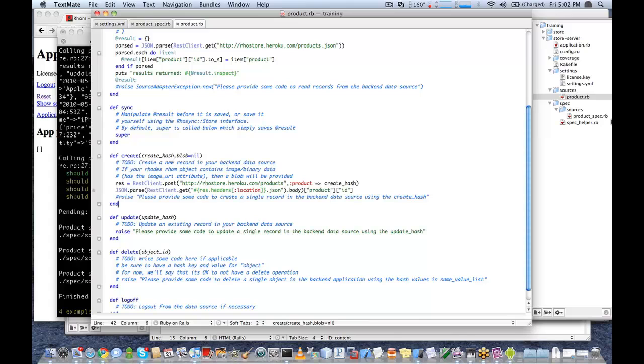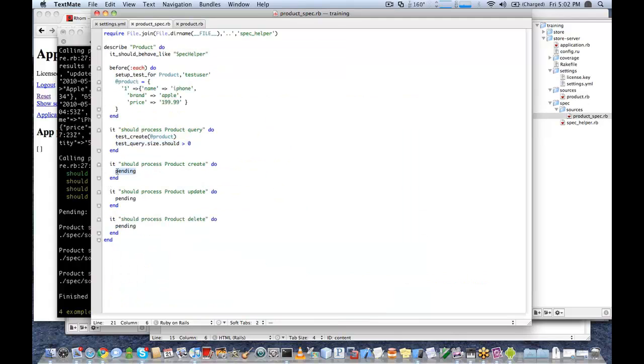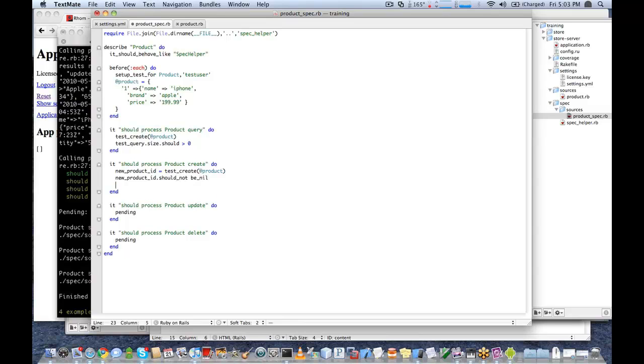And I want to write the test for this, so what I'm going to do now is, and all of these test helpers, test create, test query, test delete, and test update are all on the RhoSync 2.0 wiki page. I want to make sure that it's not nil. And I'm going to check to make sure that I didn't get any errors when I created this record.